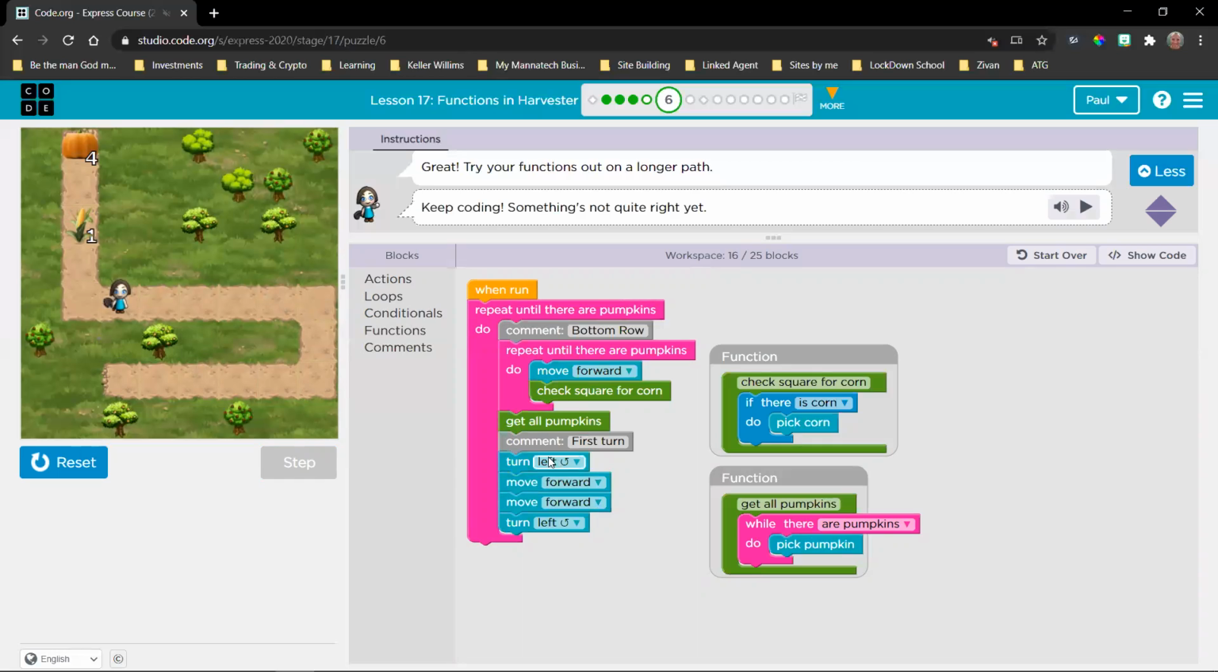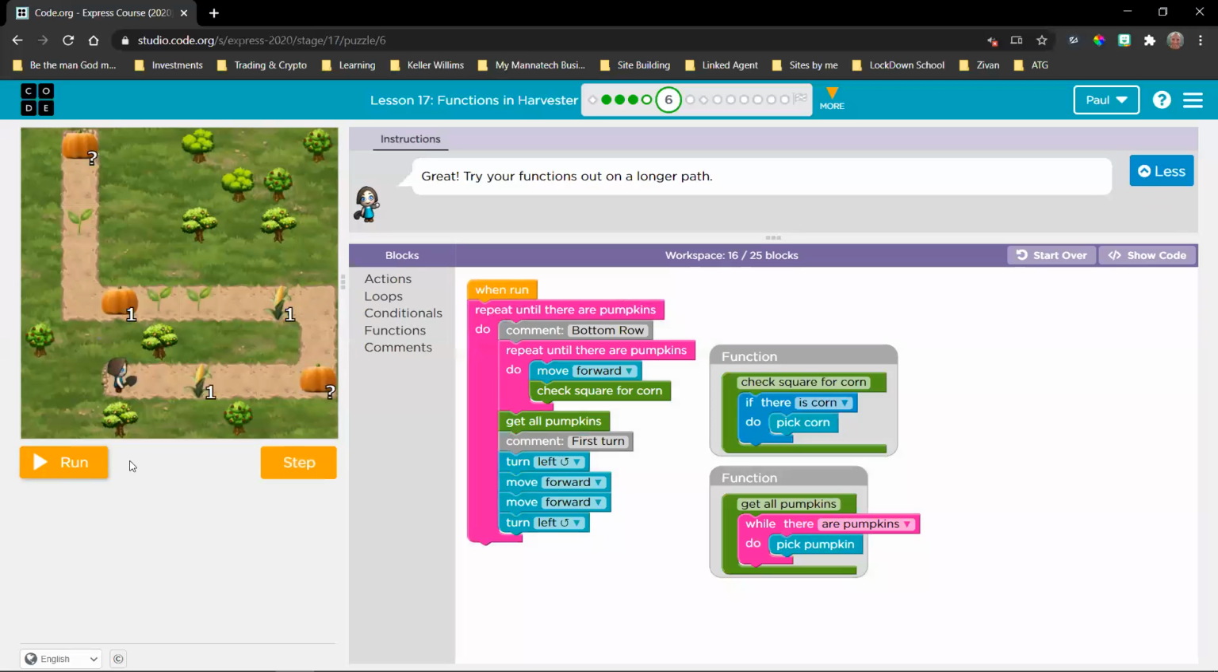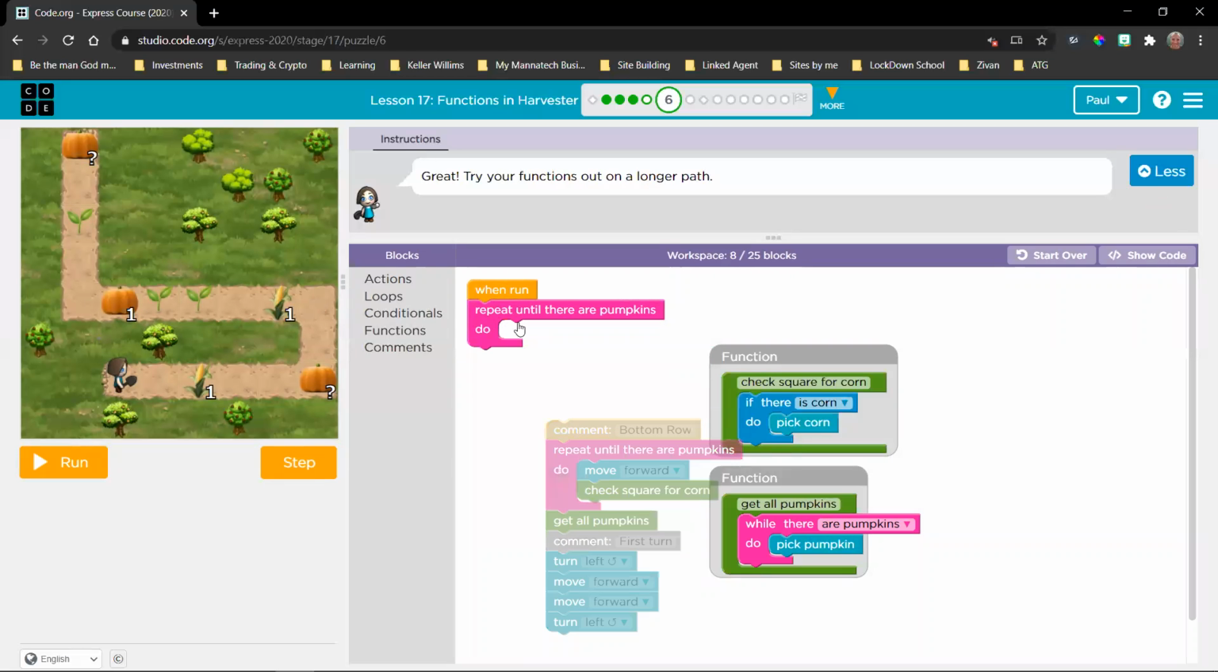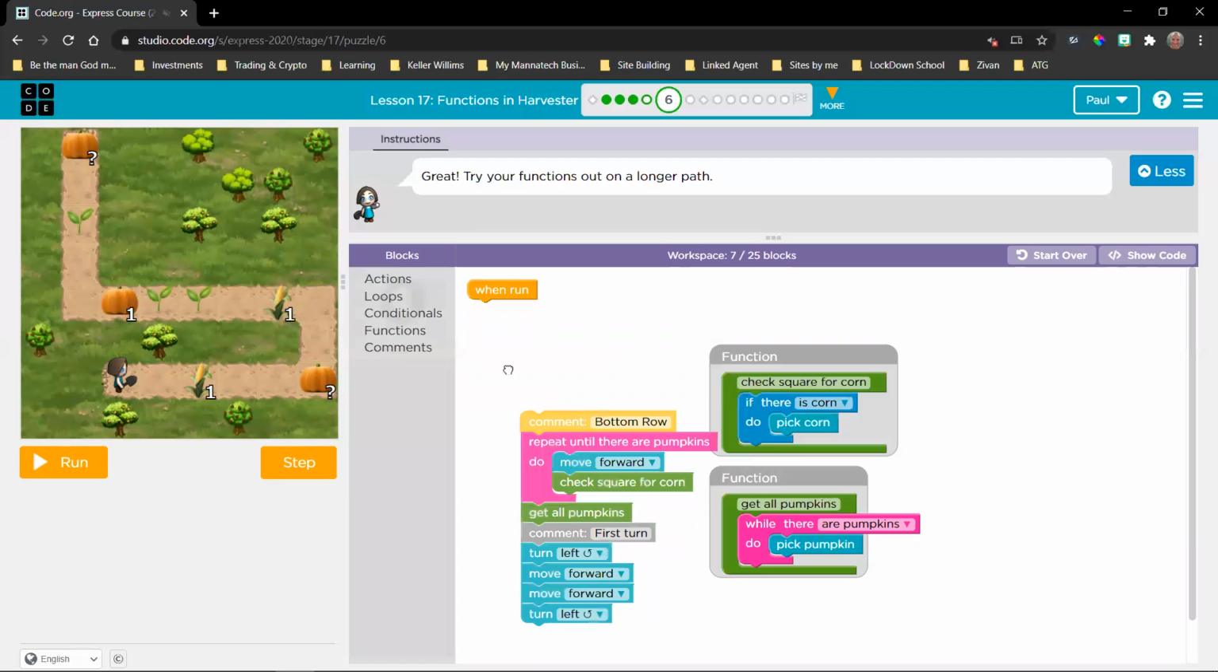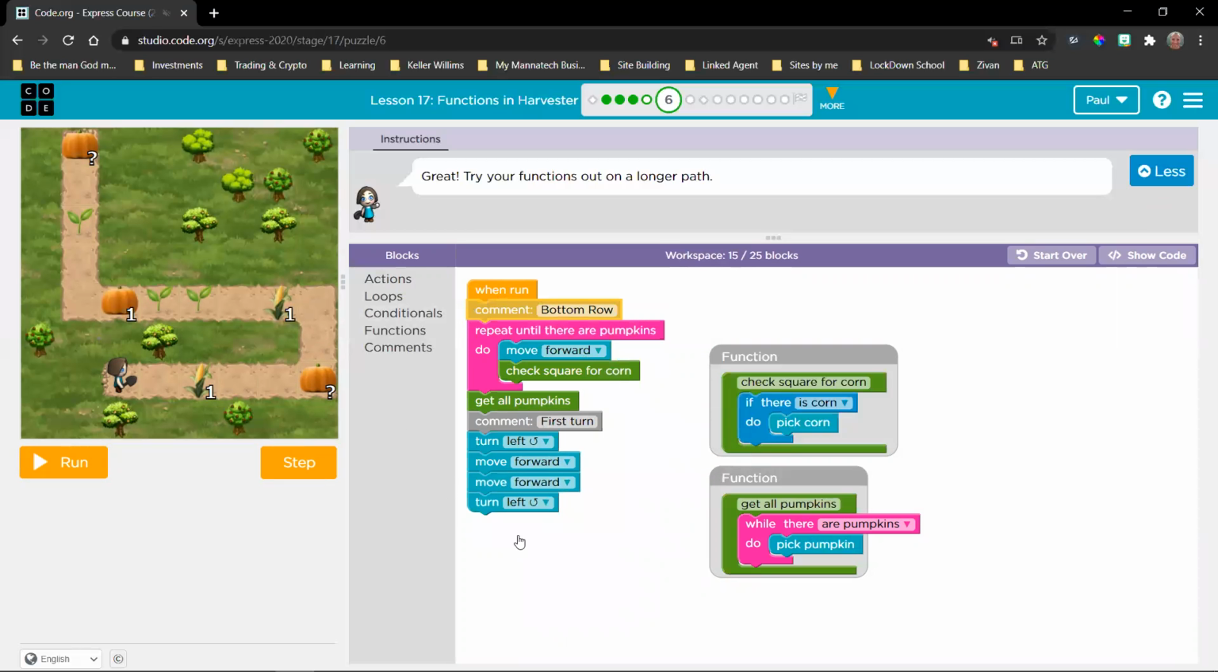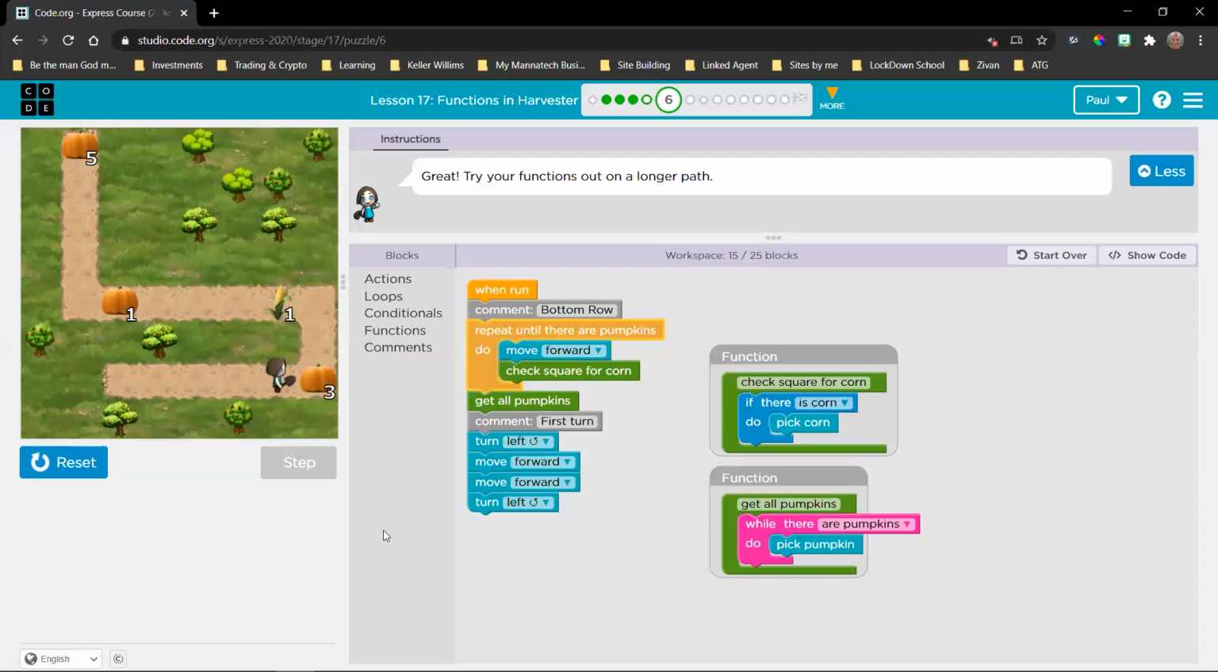Okay, so you see what happened there. After she collected that pumpkin, she actually started to do this sequence here, the first turn sequence again. And that doesn't help us there. So instead of repeating everything, and that's why we test so that we can make sure, we're going to add some more code here. Okay, so if we do this, right, we're going to see she should stop there.